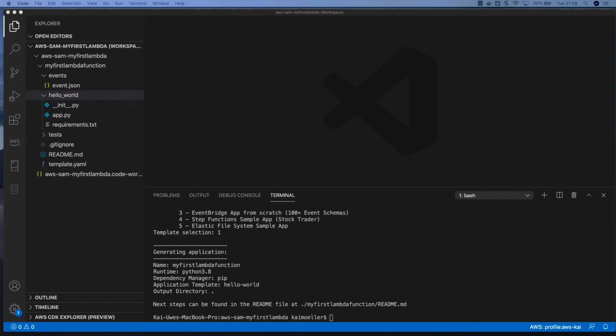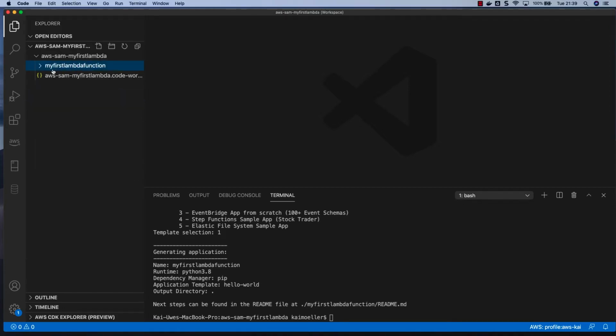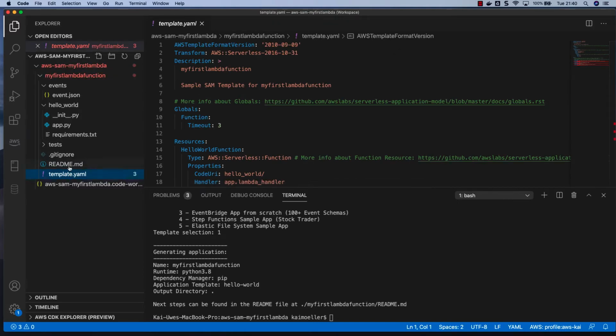Before we deploy our first Lambda function to the cloud, let's see what sam init has created for us. You can see we have a new directory here that is called like the project name we provided, my-first-lambda-function. And there's a subdirectory structure. There are 2 important files I want to point out. The first one is this template.yaml file here.